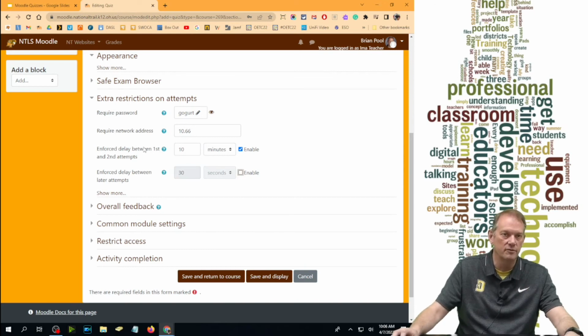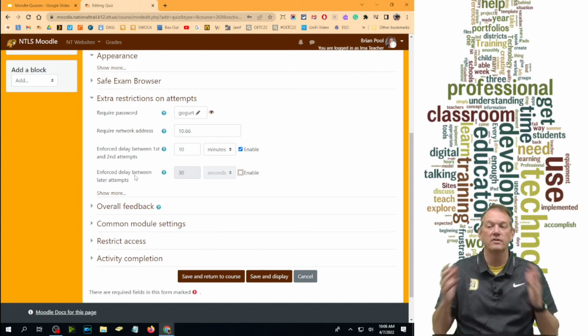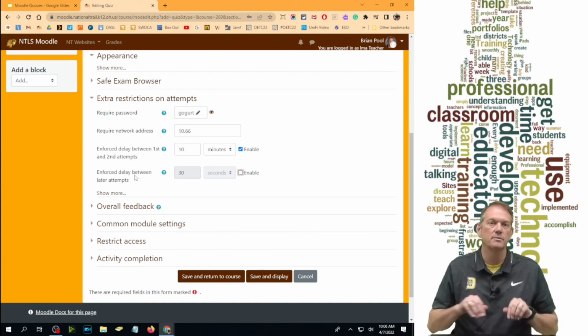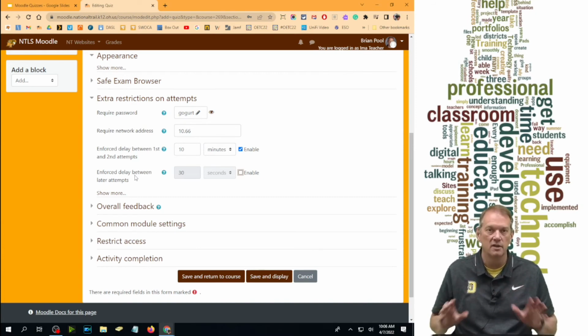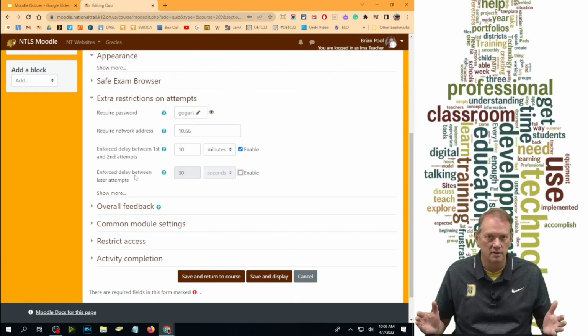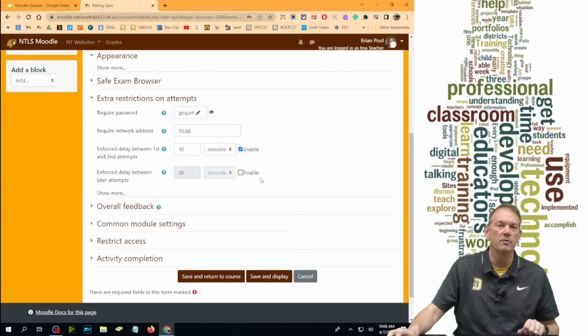There's a different delay between the first and second attempts, and then the next delay is for everything else. So if you have it set to multiple attempts, you may want to make them pause between attempts some amount of time to say, hey, you have to look it up to find out what you got wrong. I don't want you to just keep going in and going in and going in. So you might want to set this one, hey, you can't take it that often.